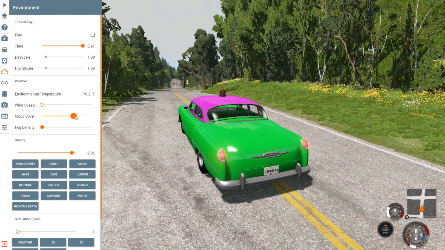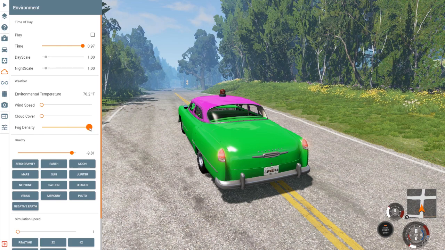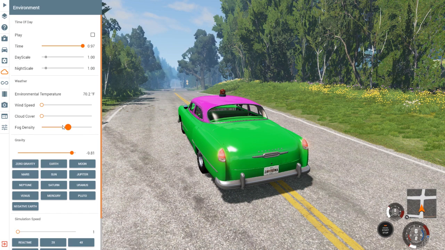Anyway, do you want it to be super cloudy, not cloudy? How much fog do you want? One of the things with fog density, the foggier you make it, that might help your computer if it's a lower end computer, because it doesn't have to render so much.